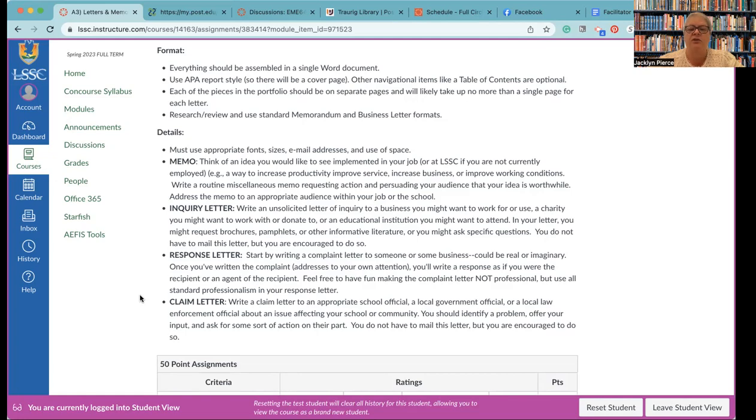So same thing, you do not have to mail this letter, but if it is for a real problem, you absolutely could. Now, here's a couple of important things about the claim letter. The claim letter needs to be addressed to the right person. So if I want a bad pothole in my street fixed, the mayor is not the appropriate person. Certainly the governor is not the appropriate person, and the president of the United States, not the appropriate person.